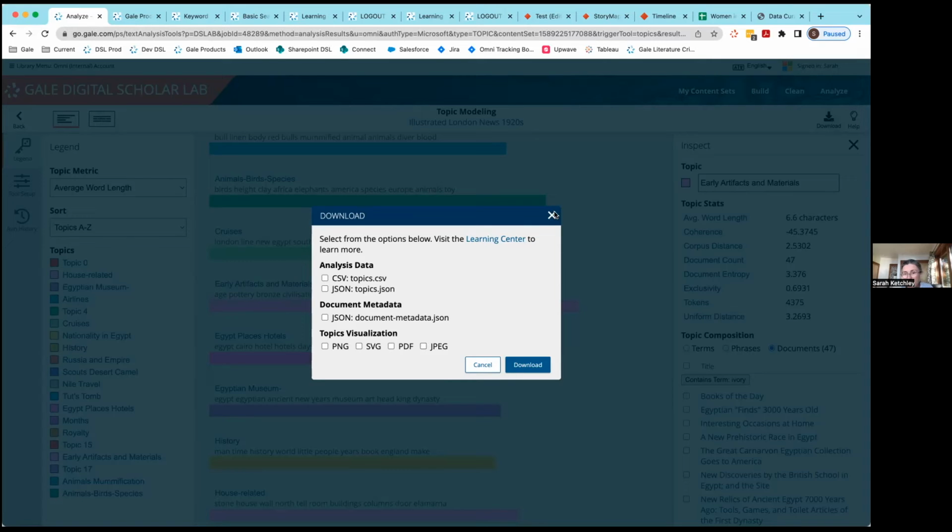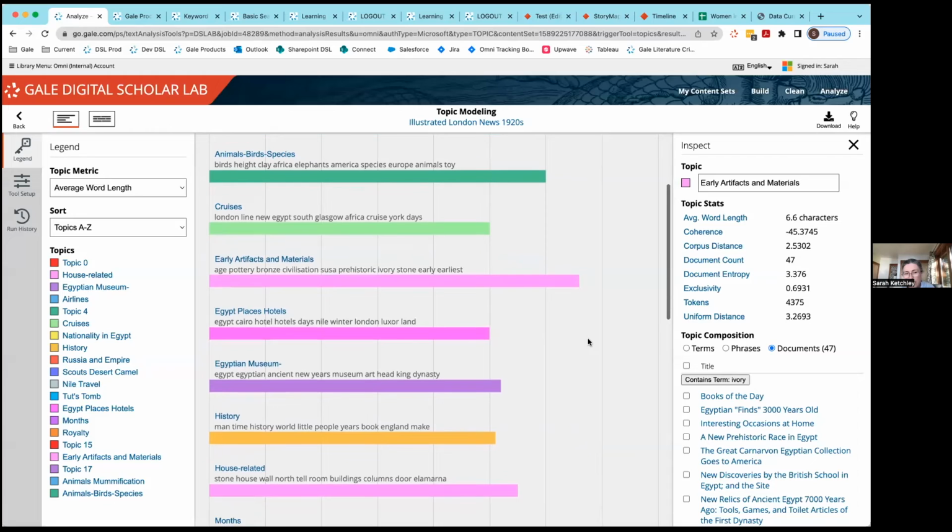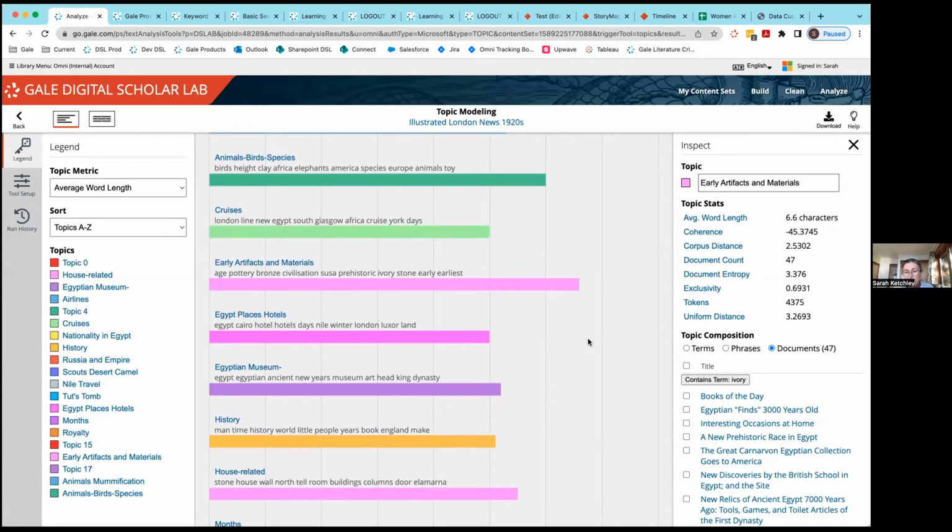Sometimes the results will be less than stellar, which is a bit disappointing. But at that point, I suggest you go back and fiddle with the parameters a bit, maybe expand the number of topics or contract them if it's too many.